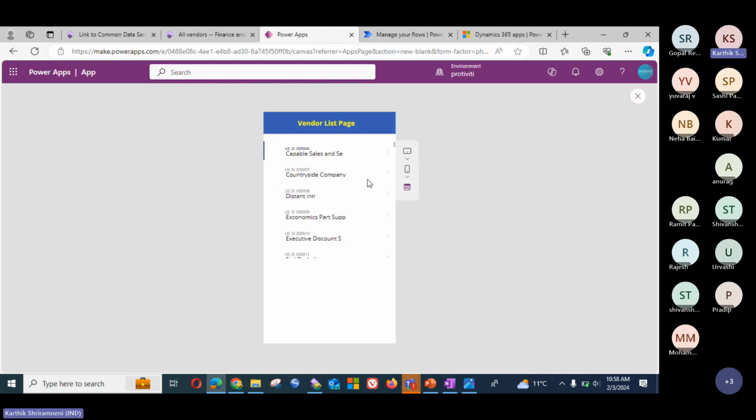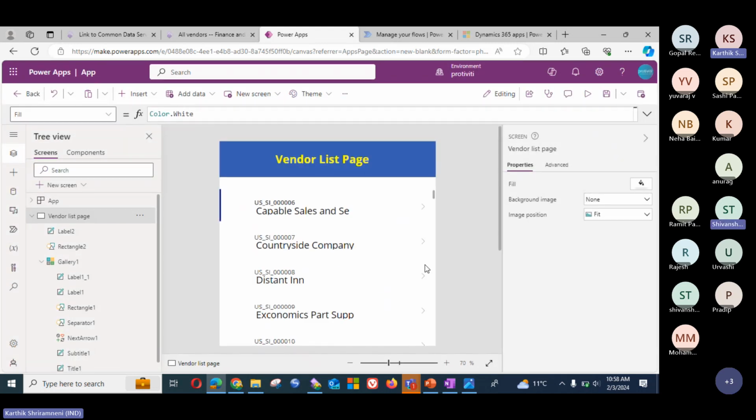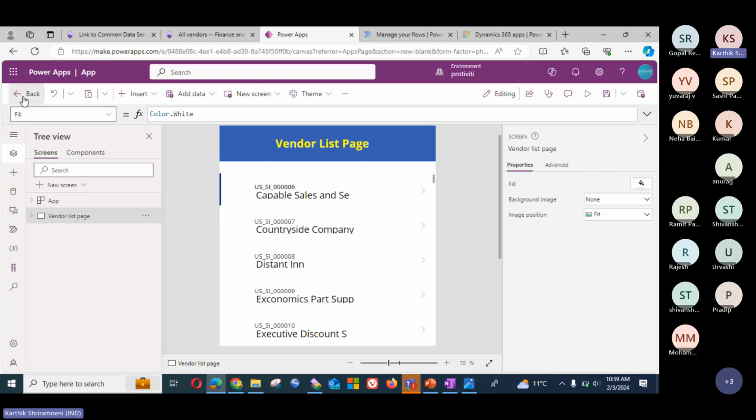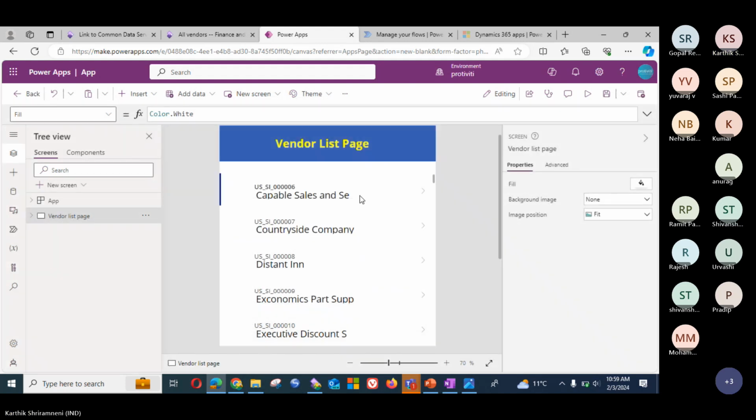This way I'm playing my app. The vendors which have a primary email will show the email there too. This way we can create our own app. It's a very simple app which I created. But we have created one more app where we can create the vendor in Dynamics 365 directly from here. I can show you that in a second. This is how simple it is to create apps here. I'll go back and show you the app which we have created.